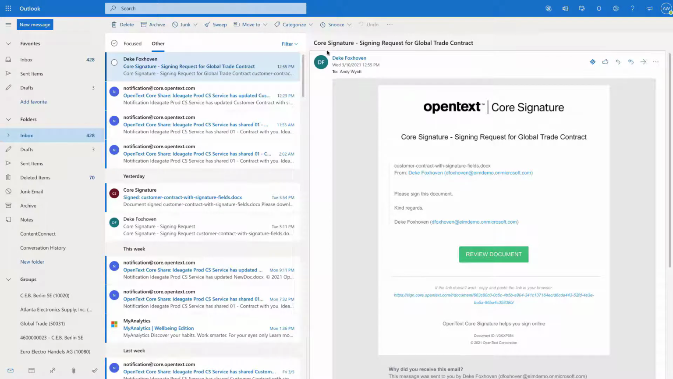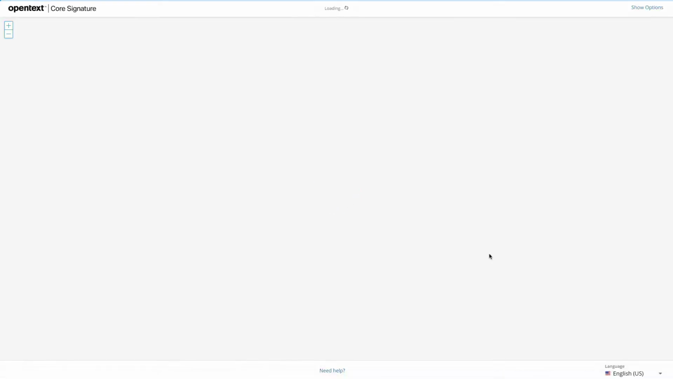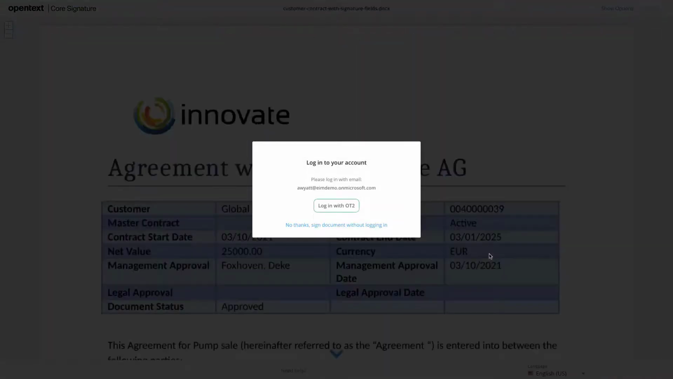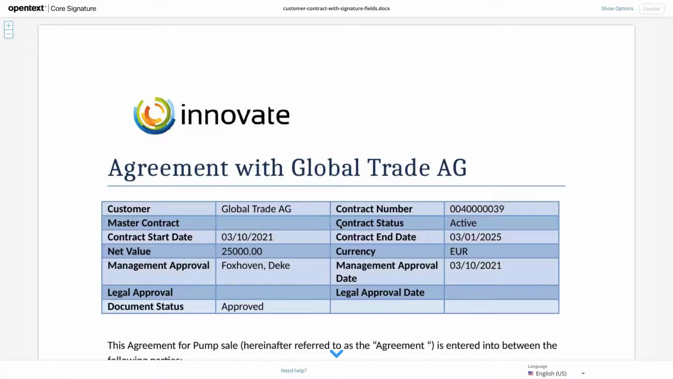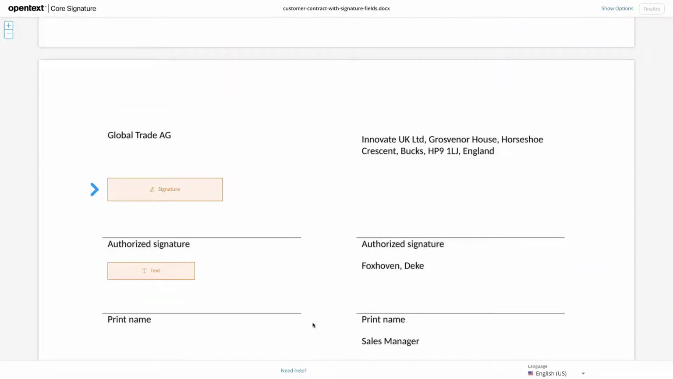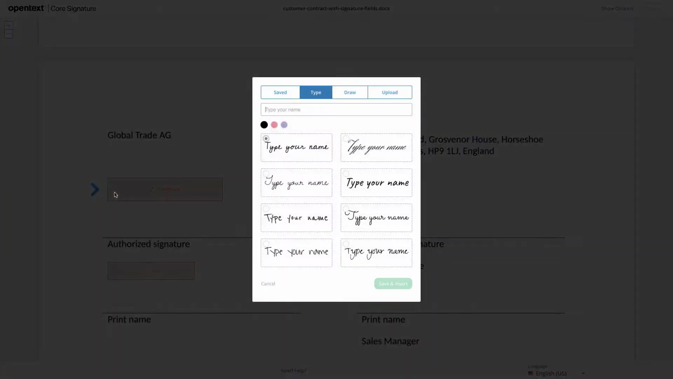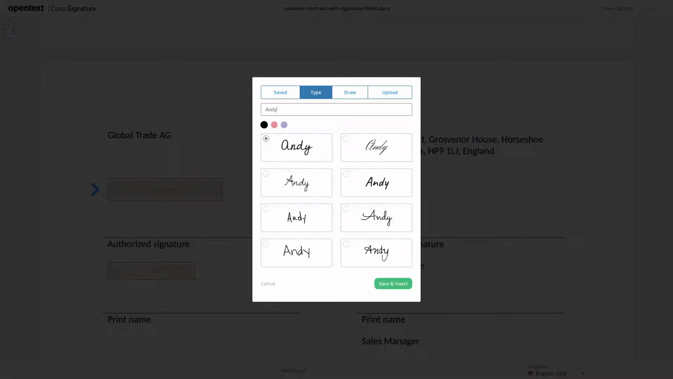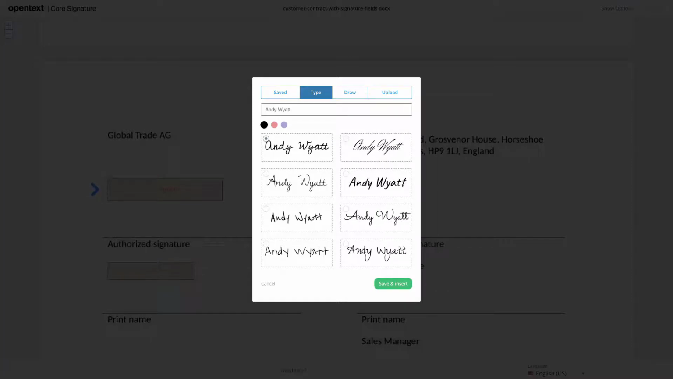The interface in Core Signature is quite intuitive and simple to use. He does not have to log on with any OT2 credentials. He is taken to the areas that he needs to sign via an arrow, and then he proceeds to sign them by either typing his name or coming up with a signature.